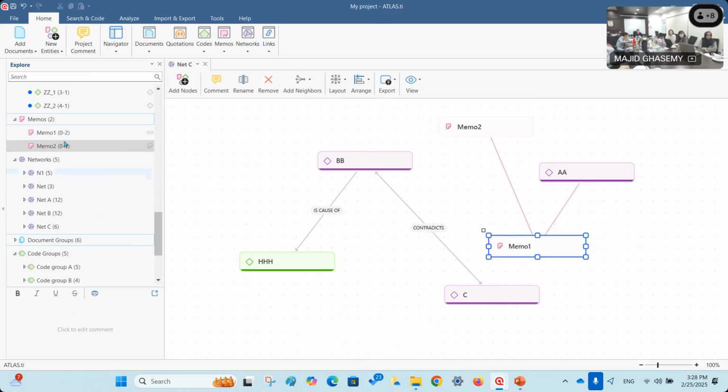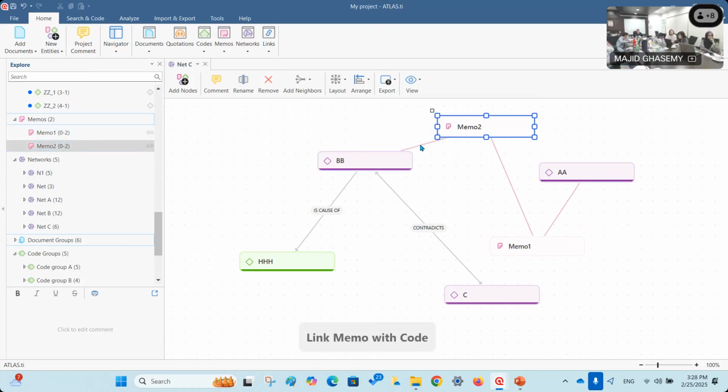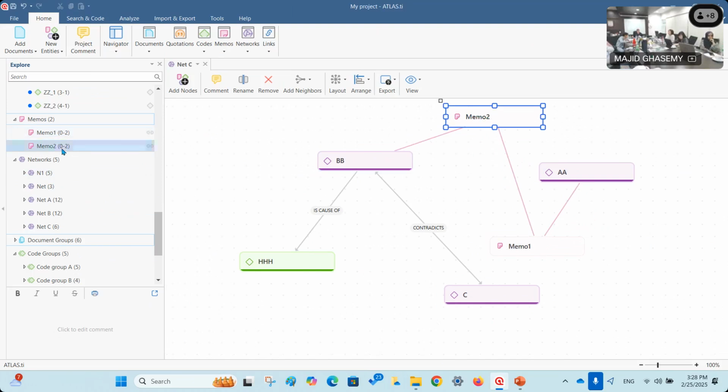memo 1 is 2. The density for memo 2 is 1 because there is only one memo that is connected to this. If I select this and link it with this code, then the density of memo 2 will also be 2. Is it clear?